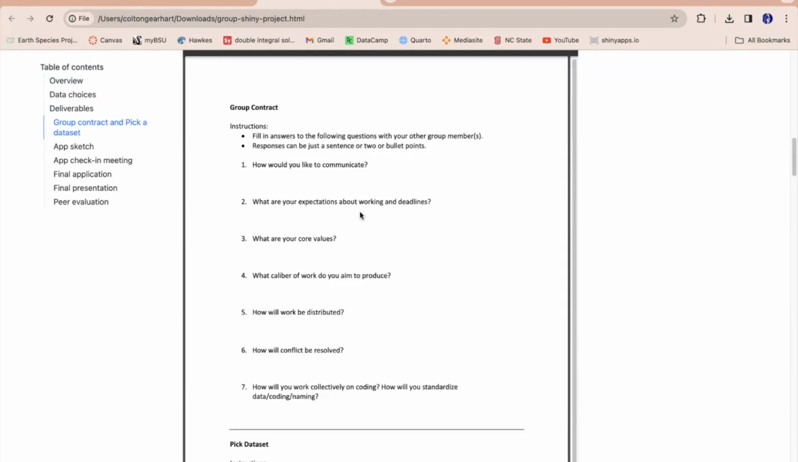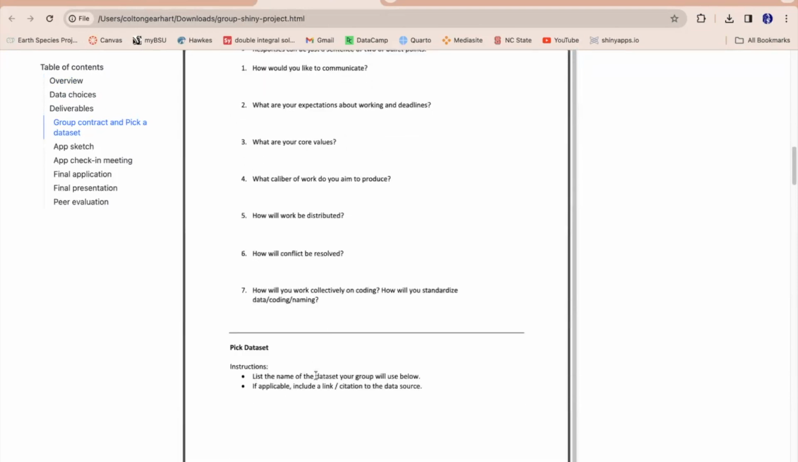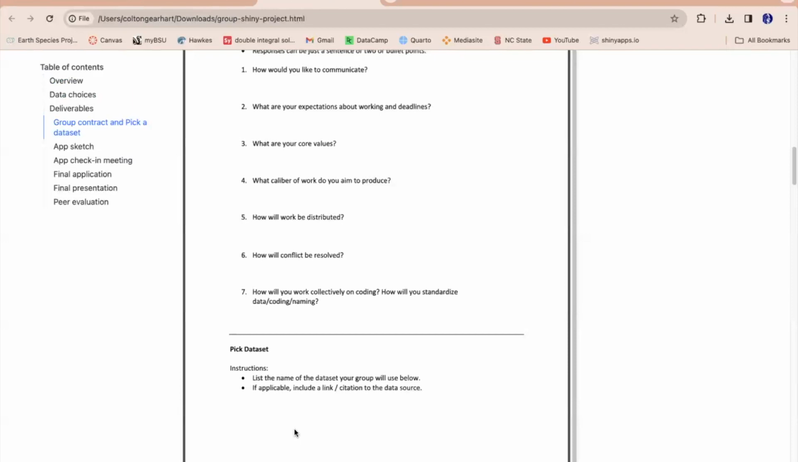So spend a few minutes. It doesn't have to be anything elaborate. Just spend a few minutes writing down a few thoughts about these questions. And then also pick a data set that you are going to choose. So lock in on a data set so that you can start thinking about how you can visualize that. And you'll just put that down here.